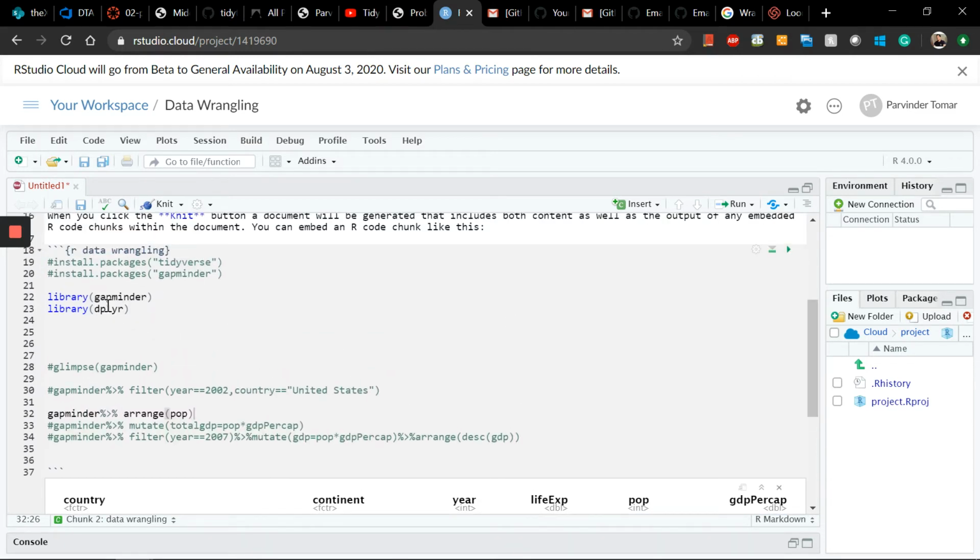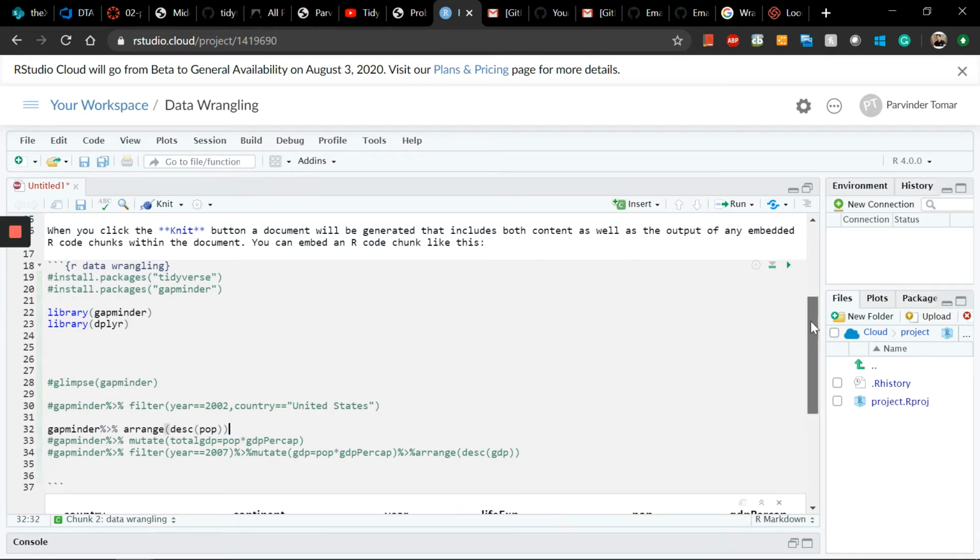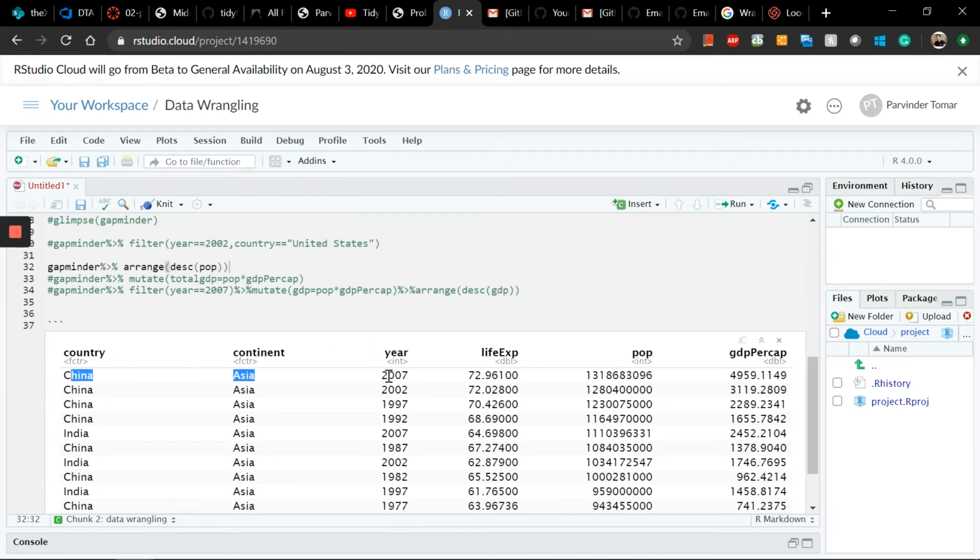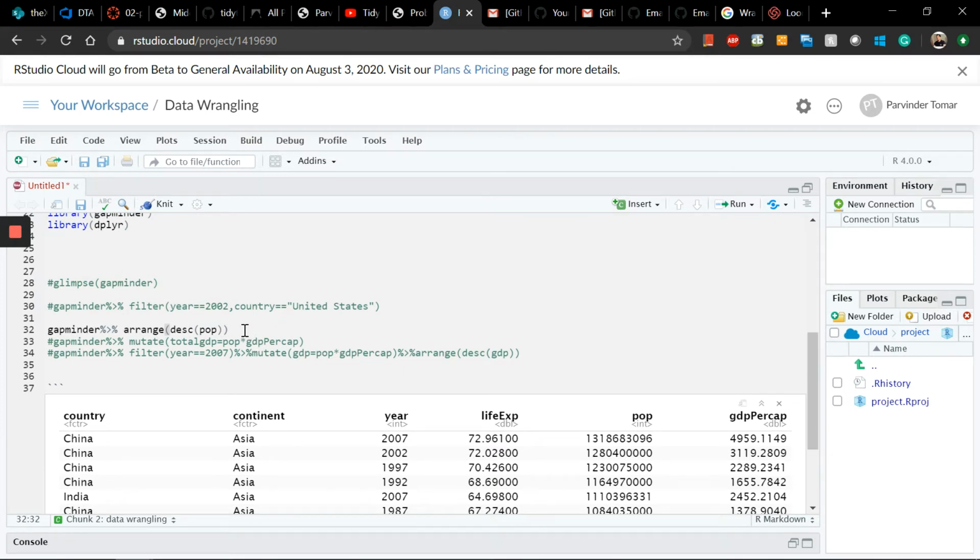But if you want to display the population in descending order, you just have to type desc and then population. It should do the job. And on top will be the country which is highly populated, which is China. So that's one example of the arrange function. And I'm going to comment this again here. So we have used filter, we have used arrange. Let me go over the mutate function, which is very, very interesting to learn.